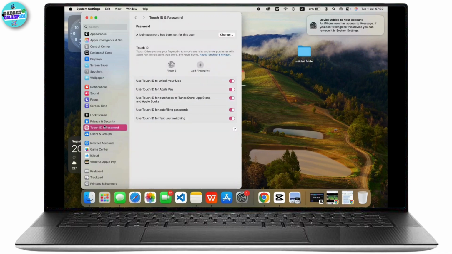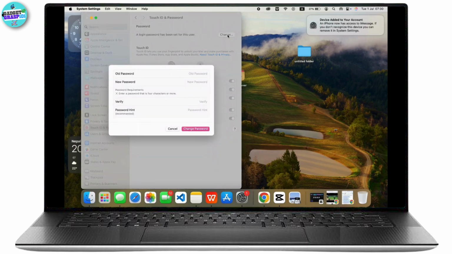Once you tap on Touch ID and Password, you can see there is a change option available for your login password at the top. Now all you have to do is tap on Change.